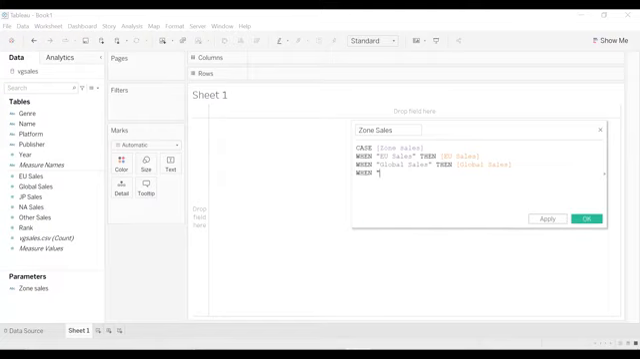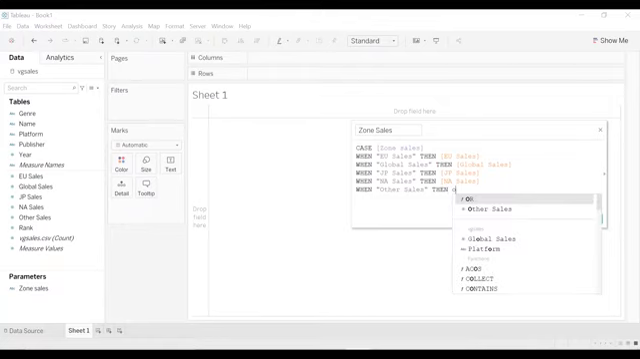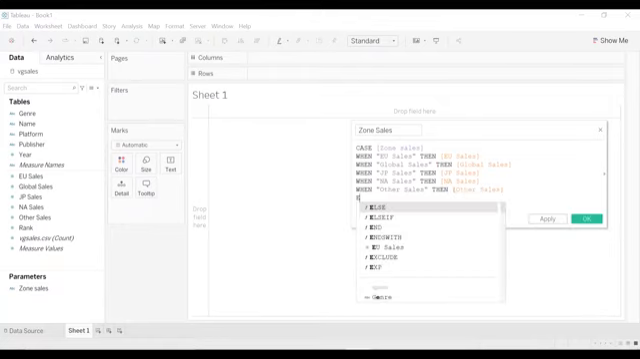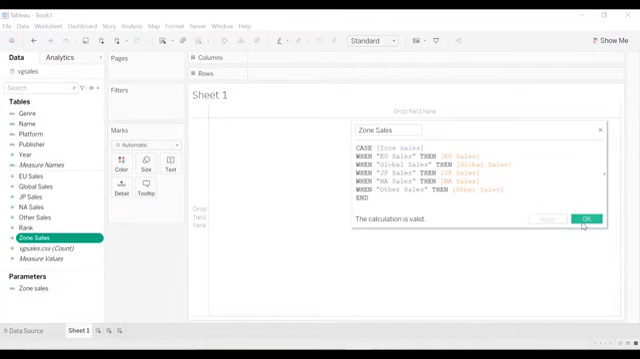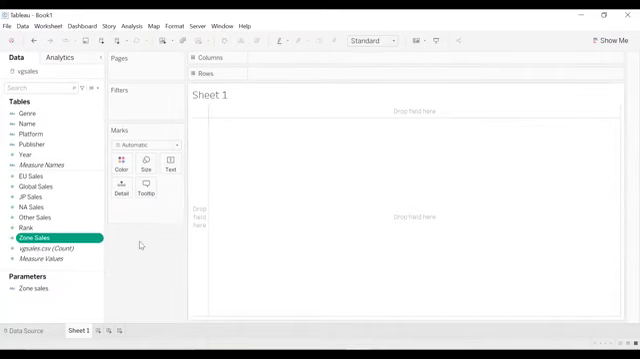When Japan sales, same thing, select for me Japan sales, okay. When we have North America sales, then select for me North America sales, okay. And finally, when other sales, then select for me other sales, alright, and apply, okay. Now we start our visualization.